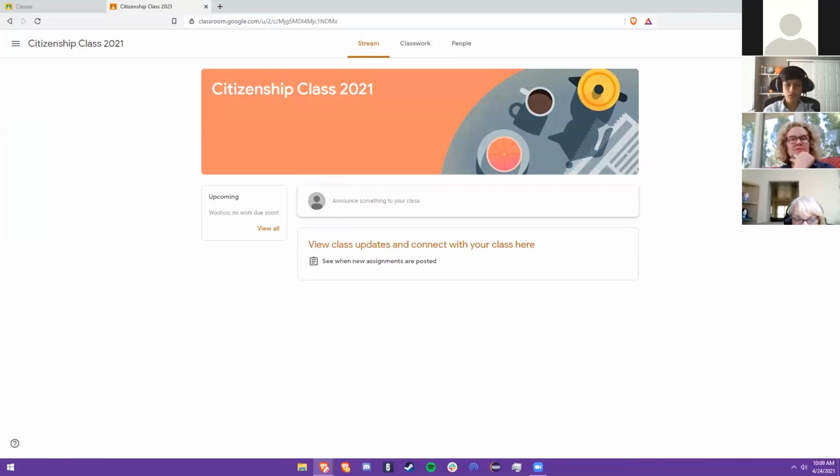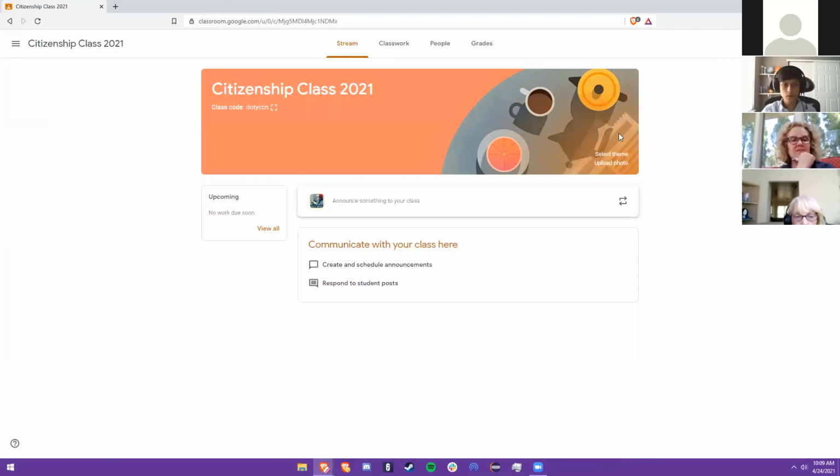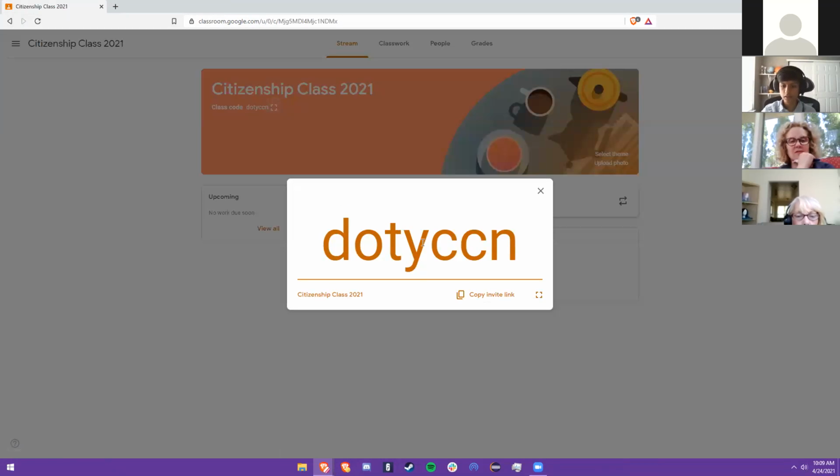So when your students, I'm sorry, where did you get that code? As a teacher, when you sign into the classroom, you'll see it right under the name. It says class code. It's right here. And if you want to make it big, you click this little square symbol.